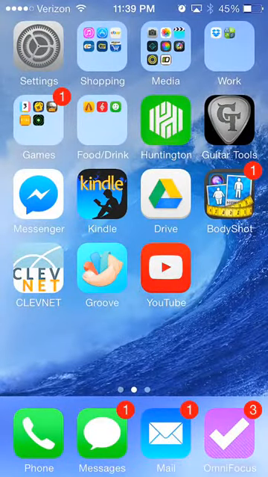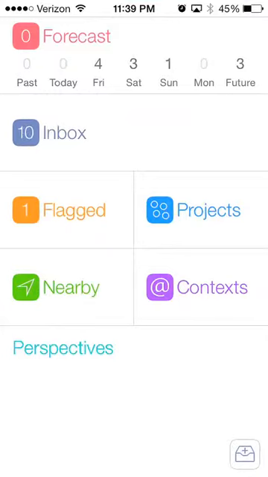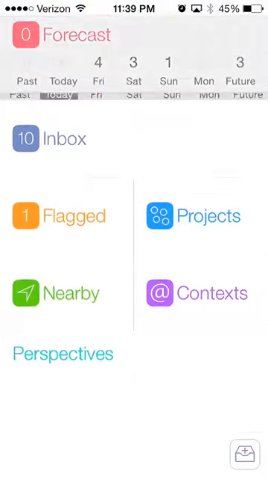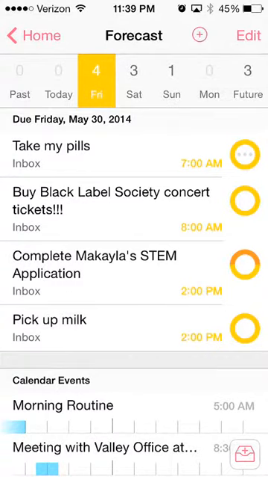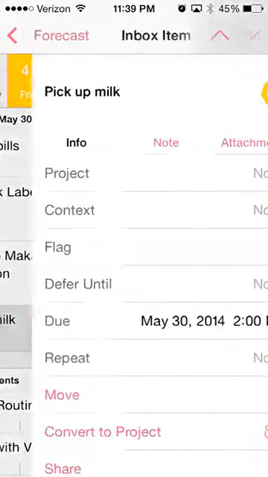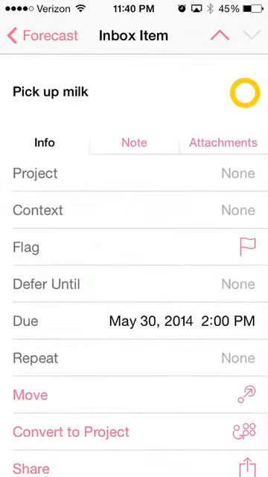Now, if we go into Omnifocus, select Tomorrow, and you'll see where it says pick up milk tomorrow, and it even inputs in the date and time. So tomorrow at 2 p.m. I will get the notification to pick up milk. So this is just a quick overview of how to input in tasks into Omnifocus using Apple Siri.